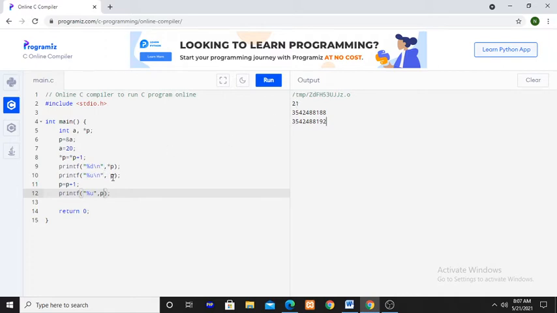Next printf statement: what are we displaying? p is displayed. p refers to the address, so the address is displayed. Next it is incremented by 1. After incrementation, again I am displaying the value of p, again the address. So before incrementing, the last 2 digits of the address are 88. After incrementing it is 92.